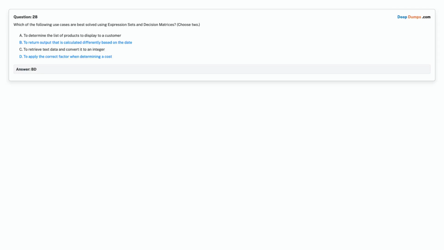Correct answer is option B. To return output that is calculated differently based on the date. Option D. To apply the correct factor when determining a cost.